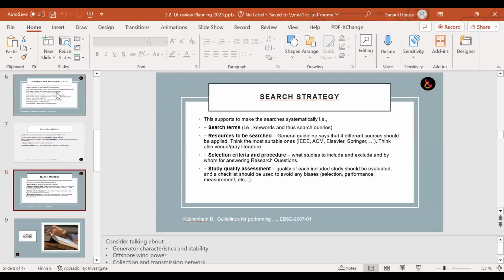Now, when we talk about the search strategy, you have the search terms, so keywords, and thus the search queries, which we already did as an exercise in the last class, if you can remember, and the assignments as well. So you have a search query, and then you can find the data. But remember one thing, when you are looking at these online databases, bear in mind that general guidelines say to search at least a minimum of 4 different sources, such as IEEE, Elsevier, Springer, EBSCO, or you can think from your domain which databases are important for you to get more papers.